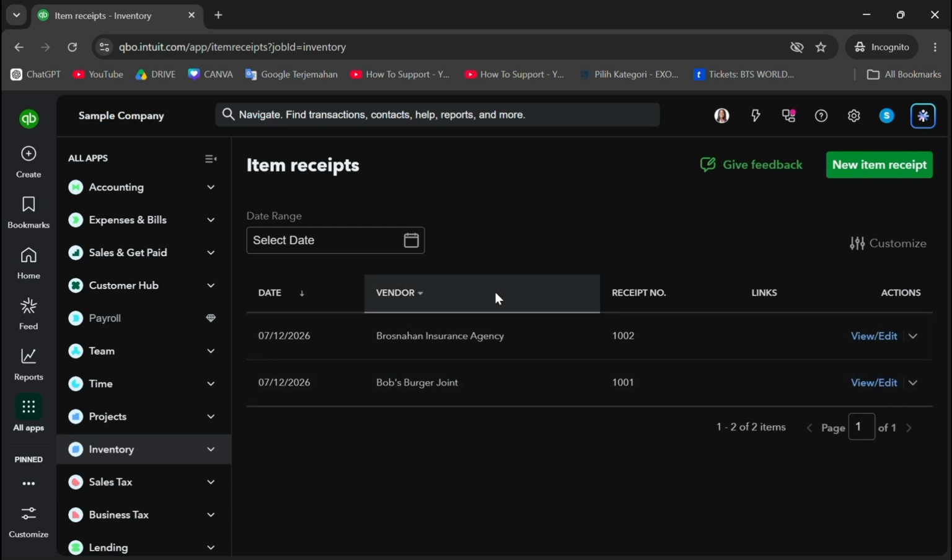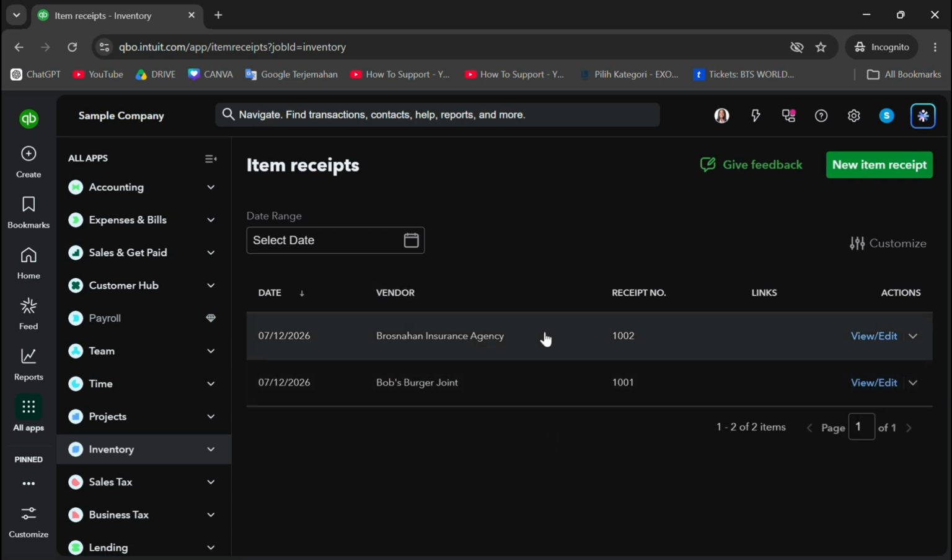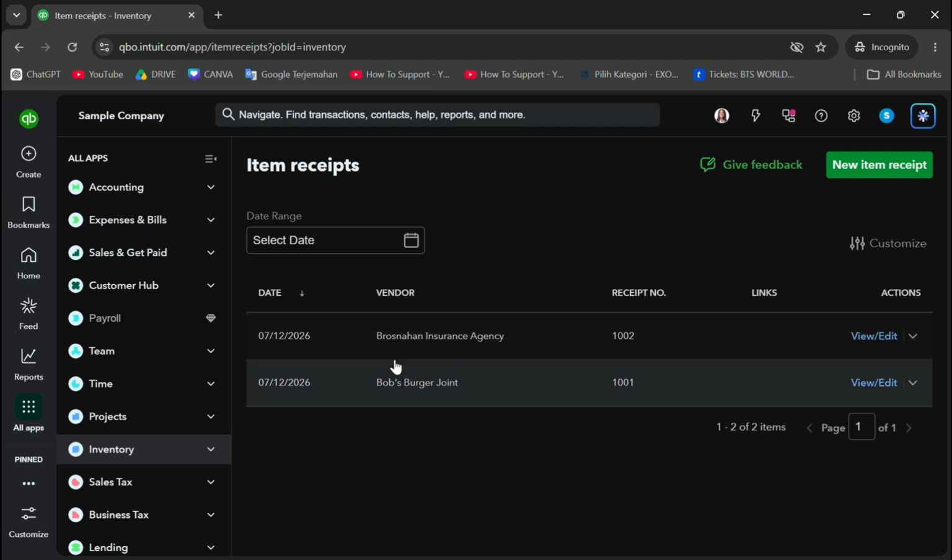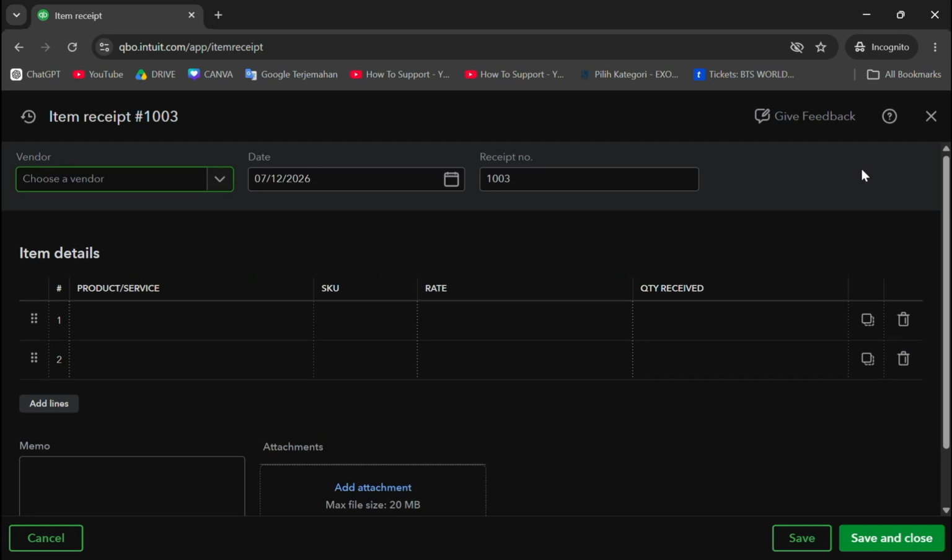So as you can see, in my case, I only have two item receipts here. So this is my item receipts and I want to add a new one. So you can just click new item receipts here in the top right corner, the green button, click on it. And now you can just fill the form.